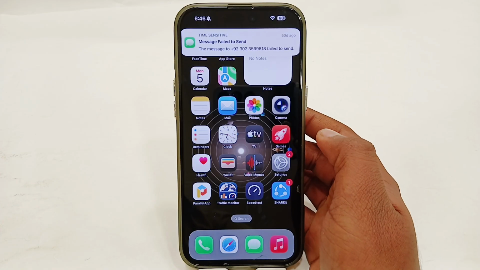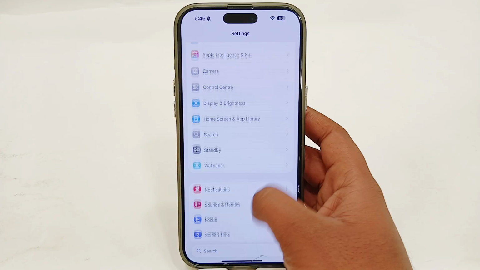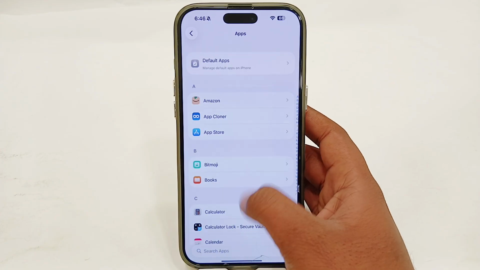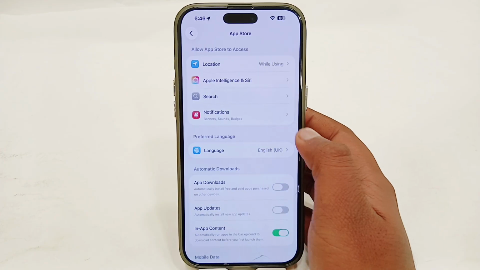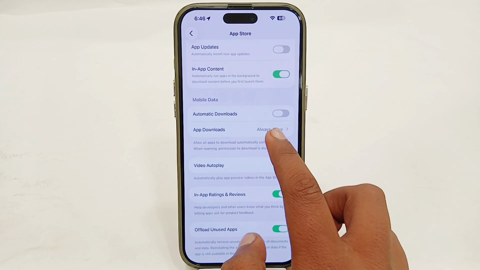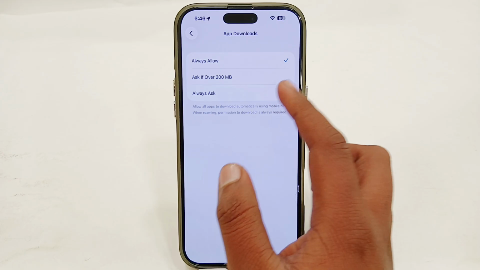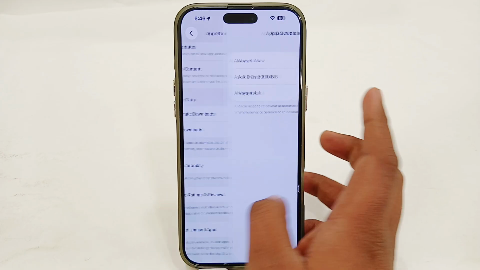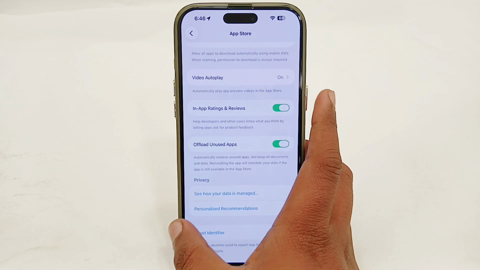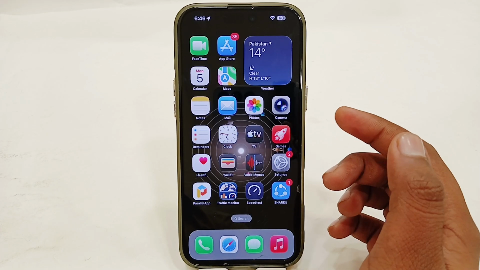If it's still not fixed, you can check some more settings. Open your settings app here. Go to apps section. Go to App Store here. And you just have to enable app downloads and then select always allow. There's no limit over here. You have to select always allow, then go back from here and retry to check if your issue has been fixed or not.